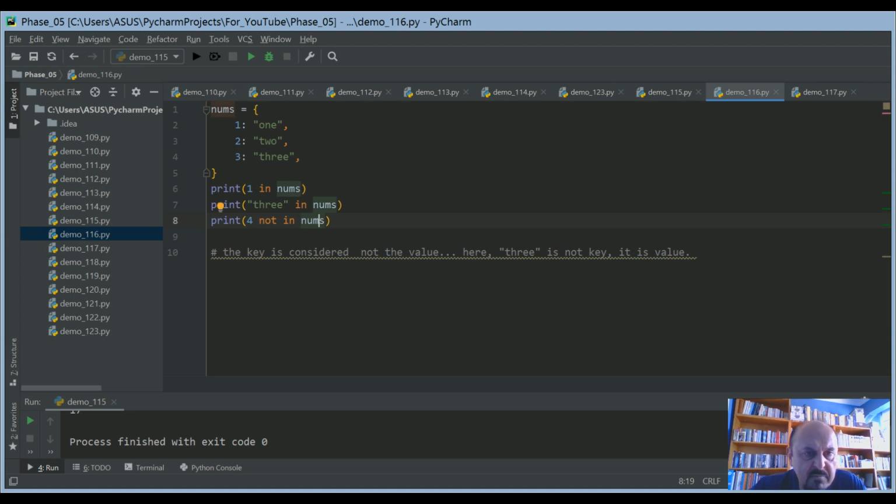What is expected by printing this? It's a logical result. In fact, this is true, so True will be printed, and this is not true. This is False because 3 is a value, not a key, and 4 as a key is not in nums. So this is logically true. True, False, True.